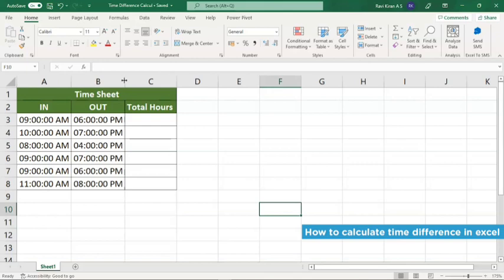So here we are considering a scenario where we are calculating the total number of hours worked by an employee in an organization. So the in time will be the time where the employee logged in, and the out time will be the time when the employee logged out.